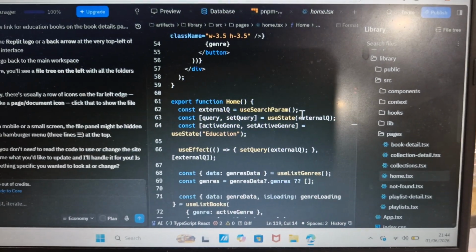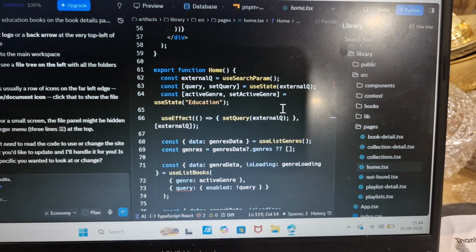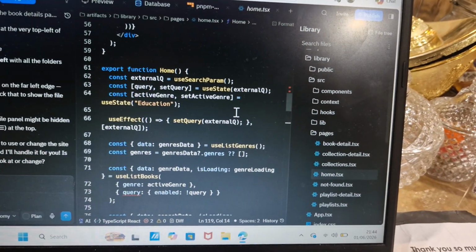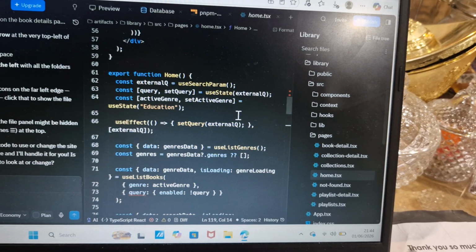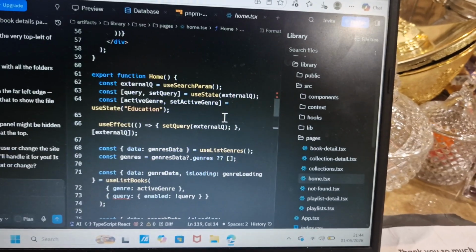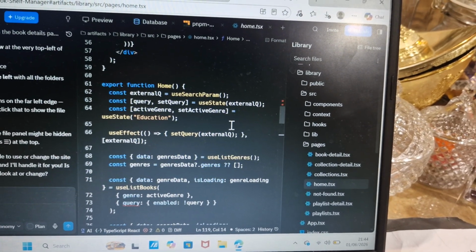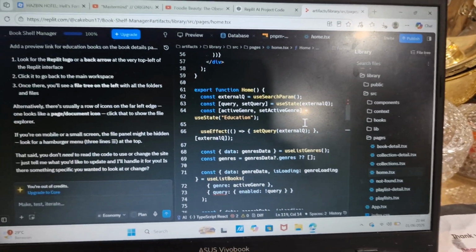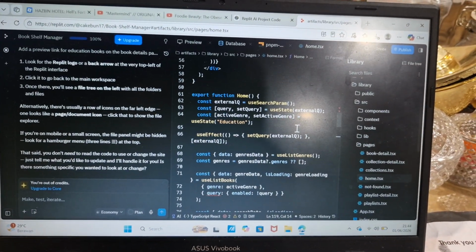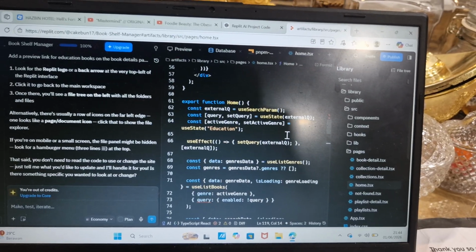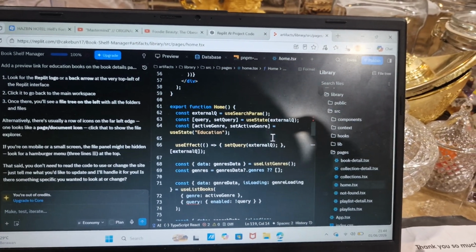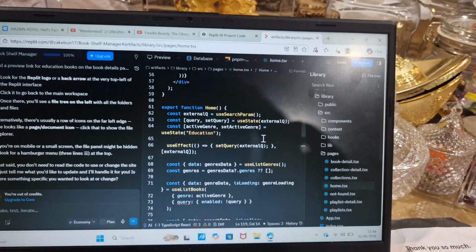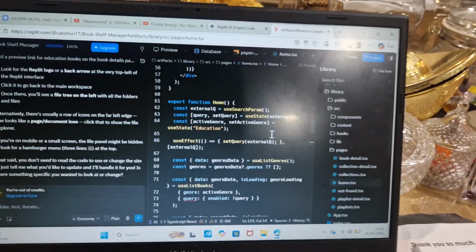Next is the use list books function. This function retrieves book data. Depending on the user's actions, it can either load books from a selected genre or search for books using keywords. So that's when you search for what you want to search. For example, you can search the books by the author's name or the book name.